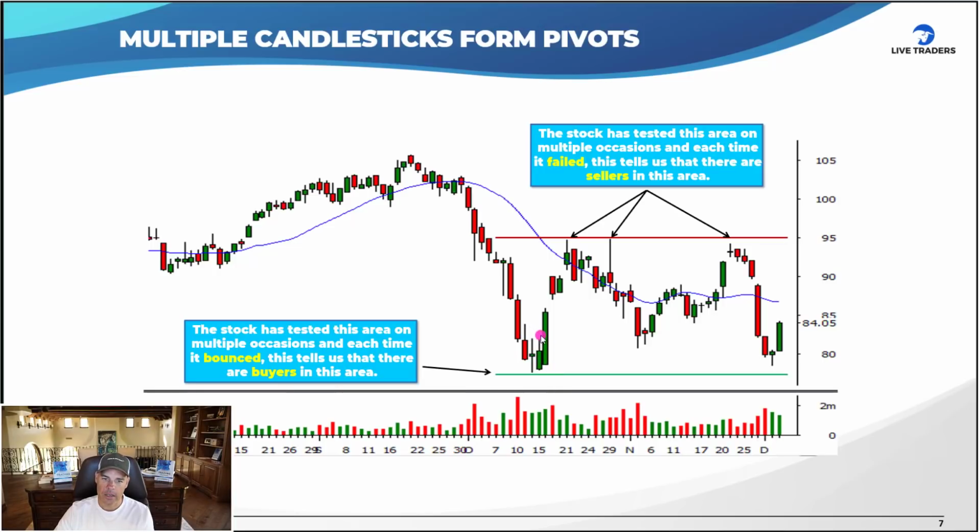And now over here, you're far from the moving average. Buyers step up. Now, this is what we need to talk about. The stock has tested this area on multiple occasions. That's over here. It bounced on those occasions. This time it bounced, and this time, and this time. This tells us buyers are in this area, but here's the rub.